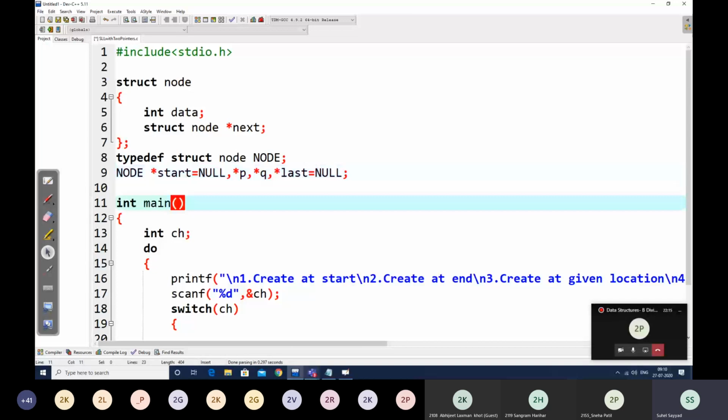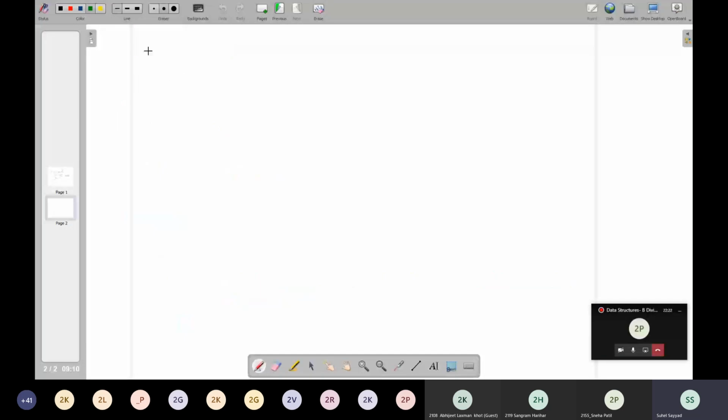Now we'll have the first operation. Let us have the first operation on the basis of this, that is create at start. I will be explaining a few operations to you in today's lecture, and the other operations should be tried by you at home as a part of homework. Because I have already taught you the other operations in a normal linked list, right? Let us discuss a few operations here today.